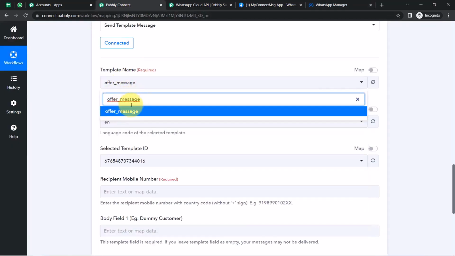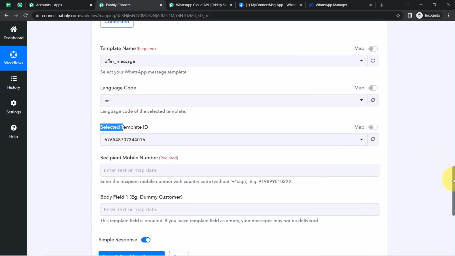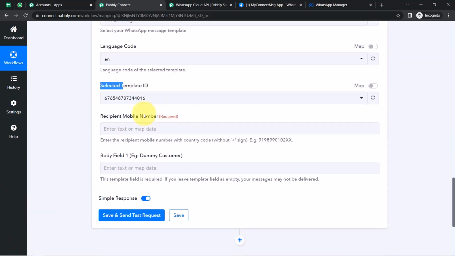Well, it has got selected automatically because it was the most recent template which I have selected. You'll have to keep the language code and the template ID as it is. Now it is asking for the recipient mobile number, and remember the recipient mobile number should be with the country code and without plus sign. So you'll have to follow this particular format. The example for the same has also been given here.